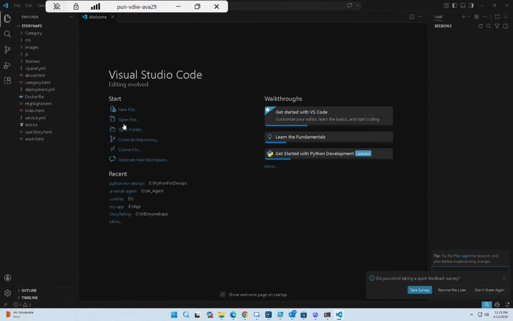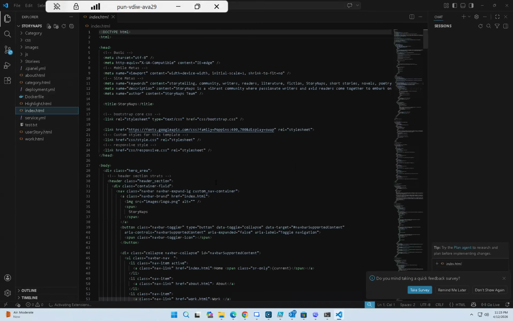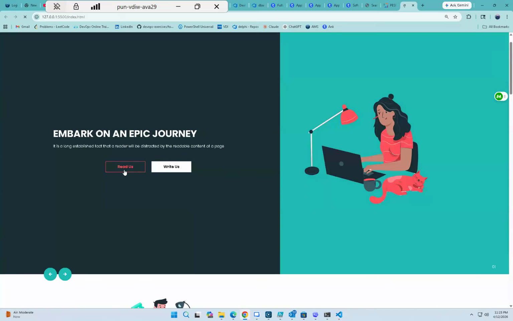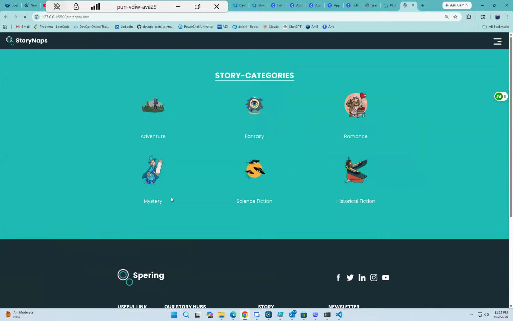So these are the files. Suppose index.html, let me show you what this actually is. This is my own project, which I built long back. This is a story project, I mean, a website which contains stories of different types. If I click on readers, you will find the categories of the project. There are multiple: adventure, fantasy, science fiction, mystery, and a lot of others.